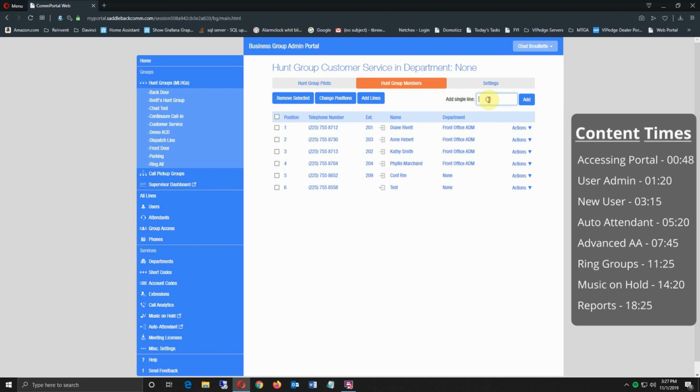You can also quickly add a line by entering the 10-digit direct number in the Add Single Line field and clicking Add. Entering the extension number here will not work. The full 10-digit direct phone number is required.